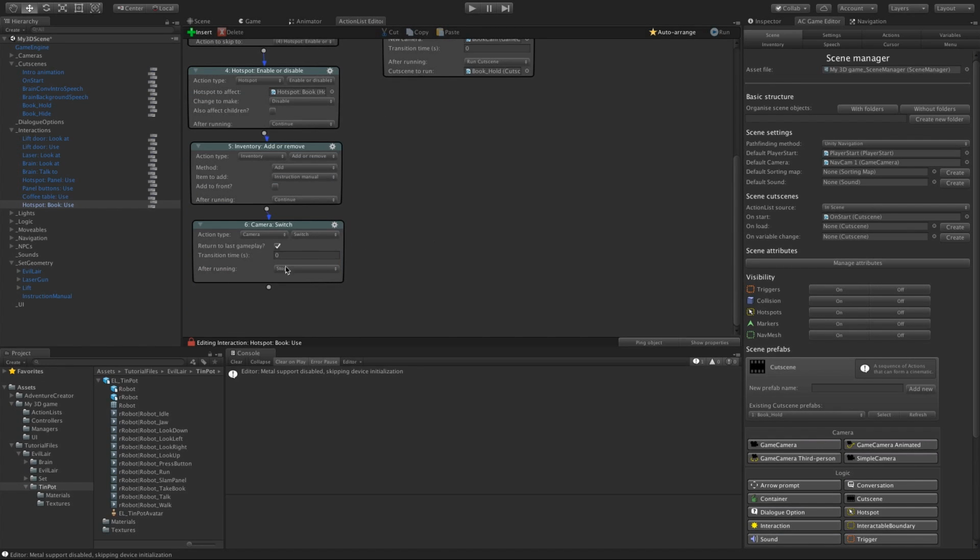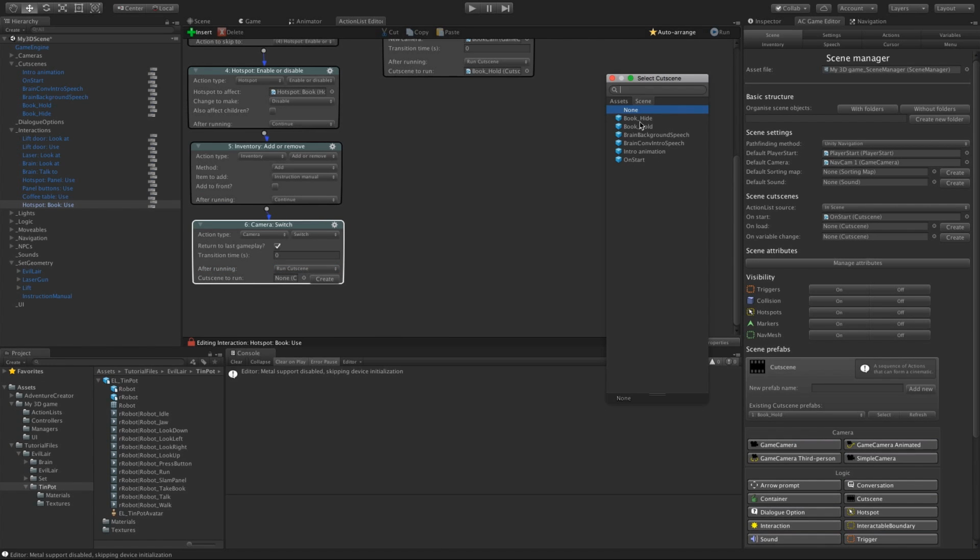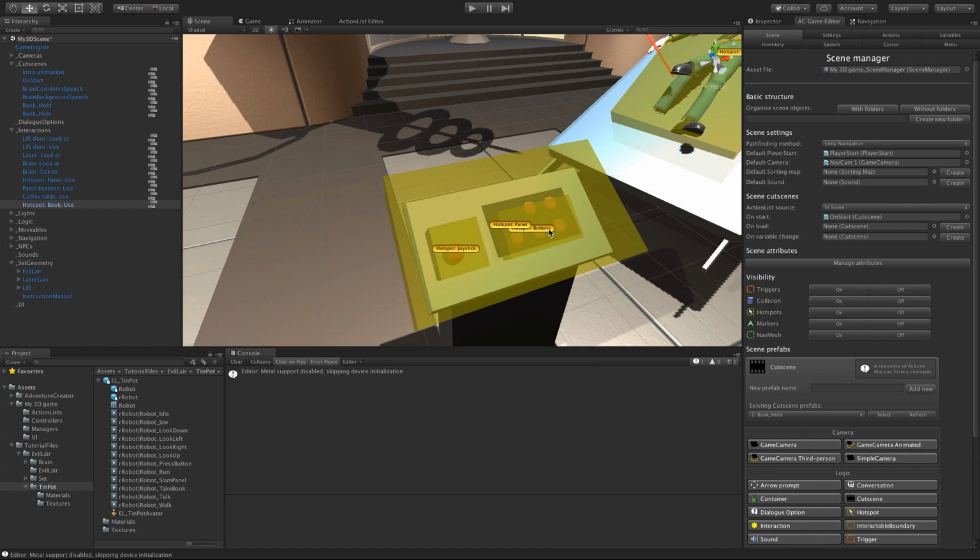And then at the very end, I'll set the after running to run cutscene. And the cutscene here is going to be book_hide. What's convenient about putting those into a separate cutscene is that we can recycle those actions when we use the manual with the buttons.